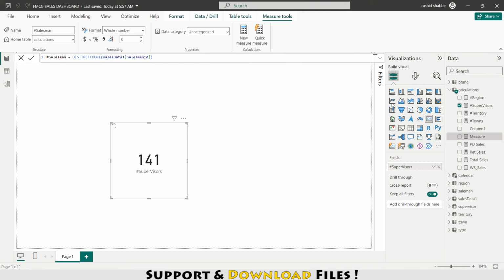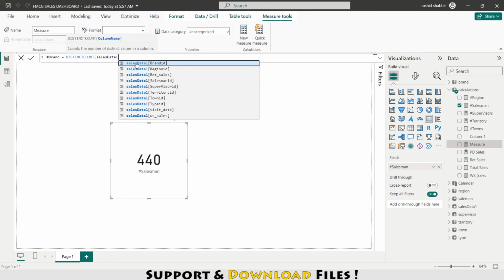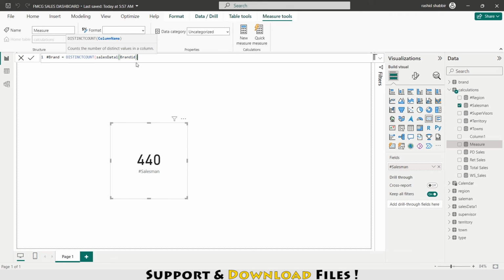So I will replace this number of supervisors with my salesmen, so I'm having 440 salesmen in this data. Again I'm selecting this new measure, number of brands is equal to distinct count, sales data, and here are the brands ID, parenthesis close, enter, and I'm going to replace this salesman with this brand ID. So I'm having 7 number of brands. So finally we have completed.